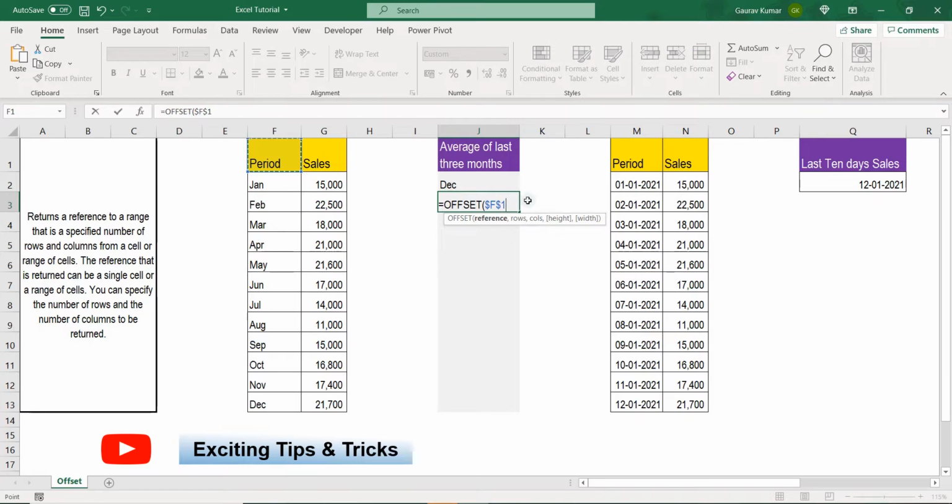Let me give you one quick example. So if I select this as a reference, let's say row 1, I want to move down 1 row, I want to shift 1 column, then height is 1 and width is 1. It means starting from period, move down 1 row, that is January, shift to column 1, that is 15,000, and I need the value of one height and one width, that is only one specific cell. So it will give you the sales of January.